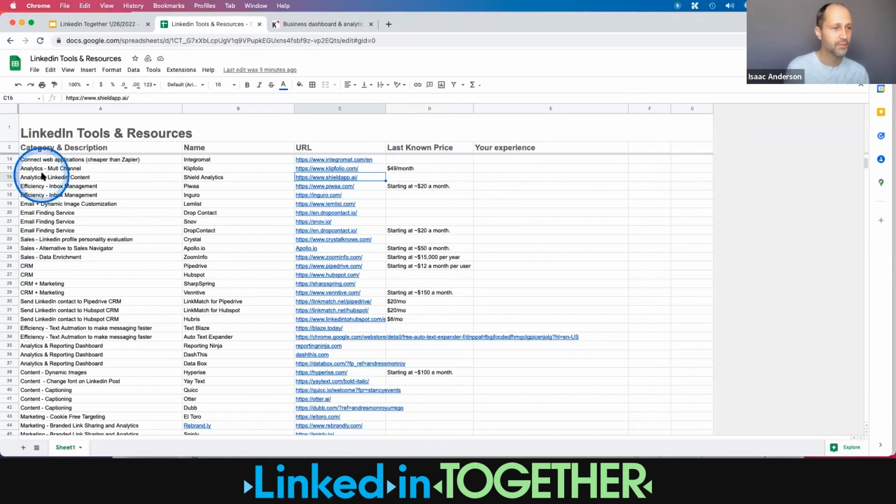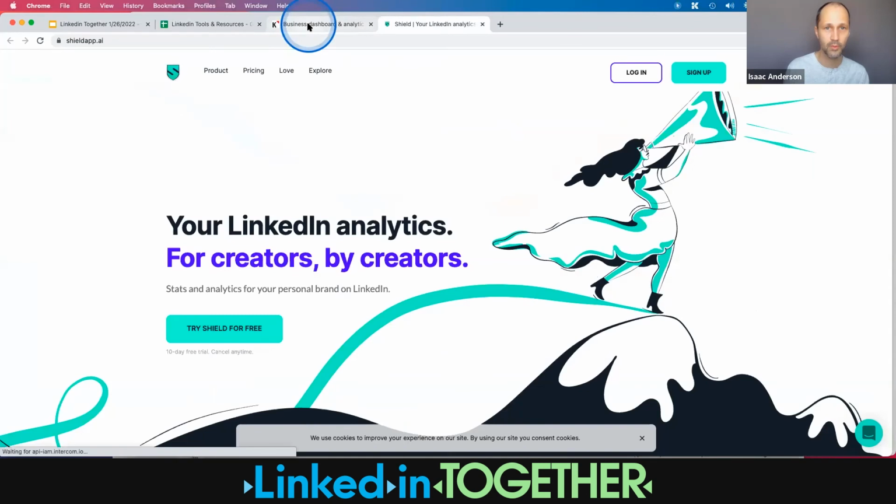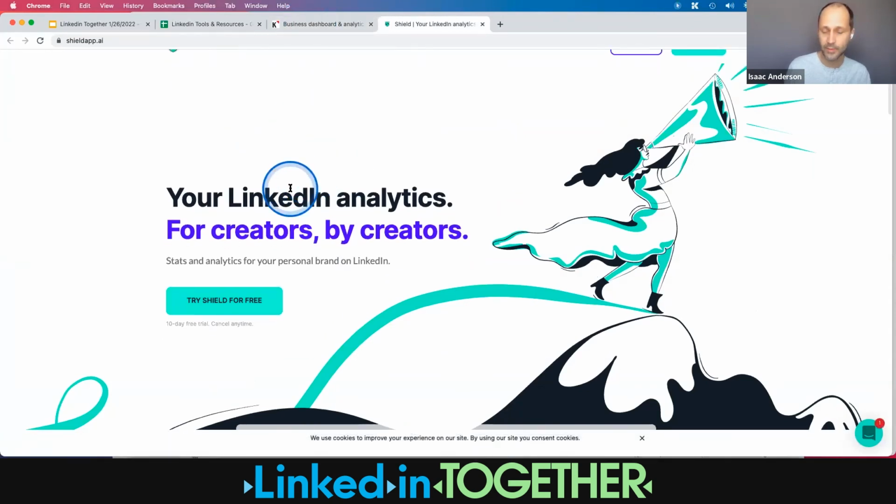All right, let's move on to analytics. So we've got Clipfolio and Shield. Both are pretty common. I personally have not ever used either. I think probably Shield is more popular. Has anyone here used Shield?